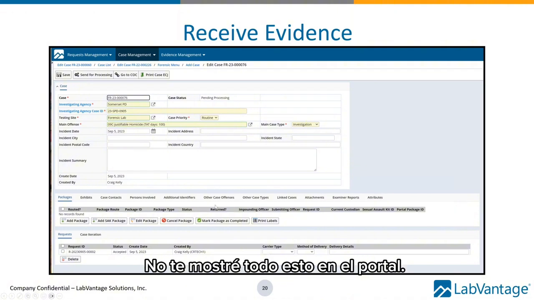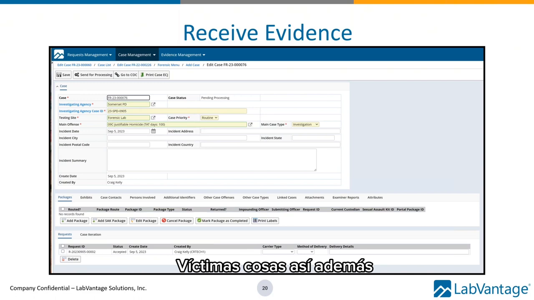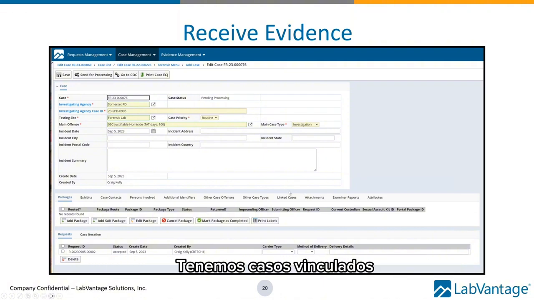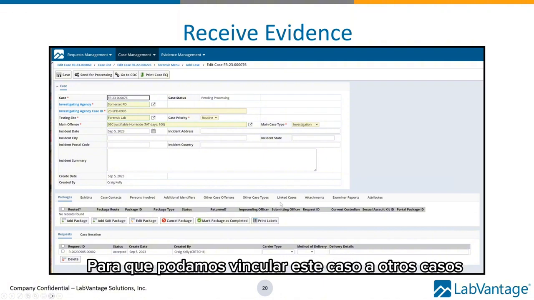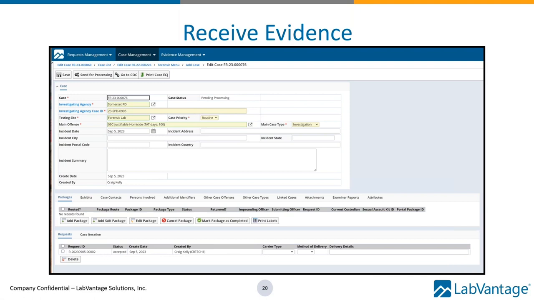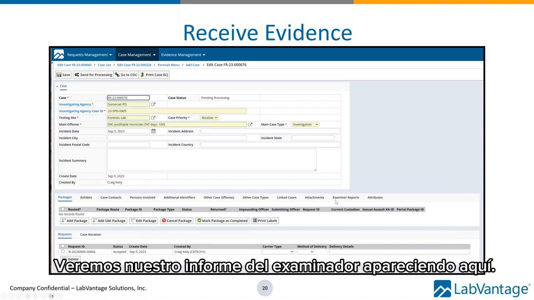I didn't show you all of this in the portal, but in the portal we also do document things like the persons involved, suspects, victims, things like that. In addition, you can see here in the middle part of the screen, we have linked cases. So we can link this case to other cases at any point during the workflow. We can add attachments. Ultimately, we will see our examiner report showing up here.